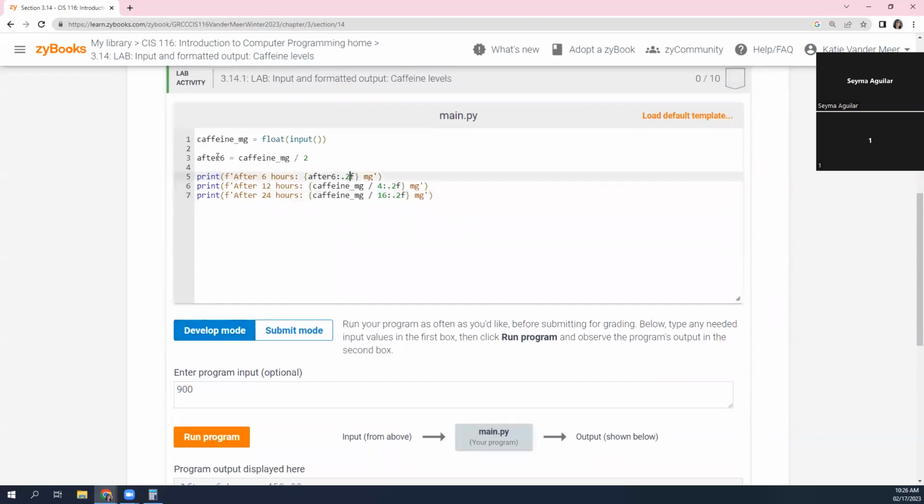Now, look at how I changed that. I created that new variable called after 6. I kind of like that a little bit better because then you can stick to your input, your processing, and output.